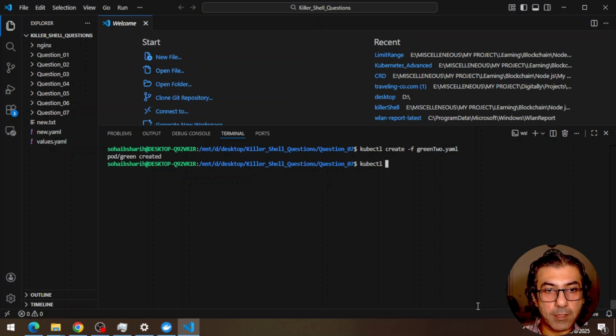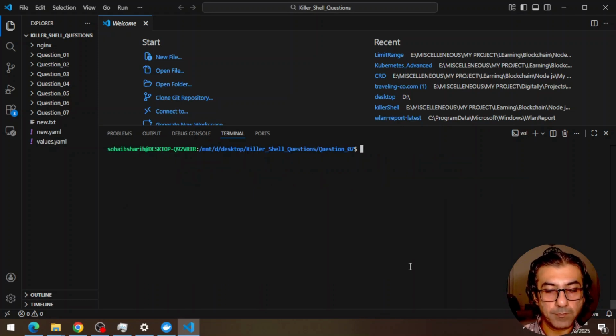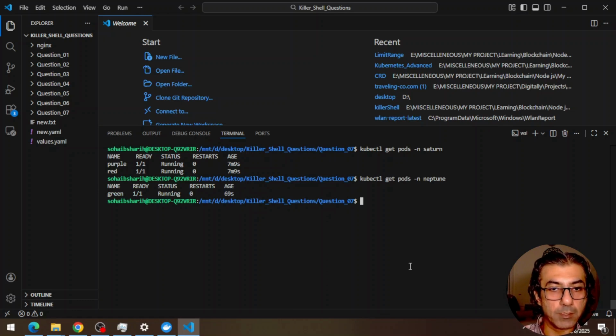Okay, now, but I think we also need to delete the pod green from the Saturn namespace. Okay, let's just use the grace period. Now let's get pods in Saturn. Okay, it's deleted, but when we do kubectl get pods in the namespace Neptune, it's there and it's running. Okay, that's it. This solves the question.